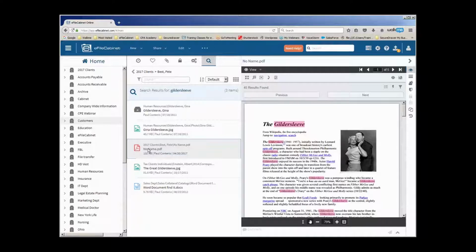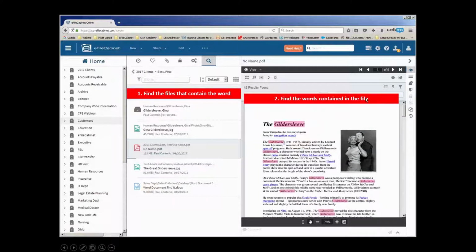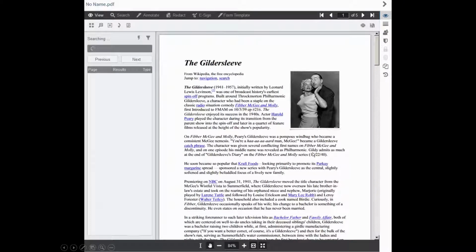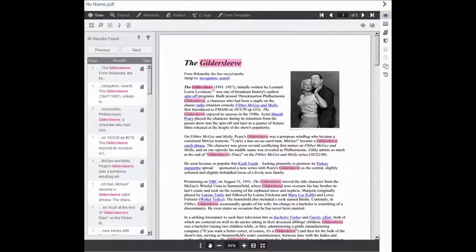Full text search. Now the thing to keep in mind is there's 2 things to look at here. First is eFileCabinet's OCR process finds the files that contain the words, the full text search. So any documents or files that contain the word Gildersleeve will be discovered. And then second, to be able to find the words contained in the files themselves. So let's take a closer look at this. If the file or document, the PDF, had not been OCR'd, then this is all I would be able to see. I would not be able to identify the words within the documents. However, if the document has been OCR'd, then I can identify it, and eFileCabinet will show me the results in the preview window. There are 45 results found in this particular PDF that contain the word Gildersleeve.